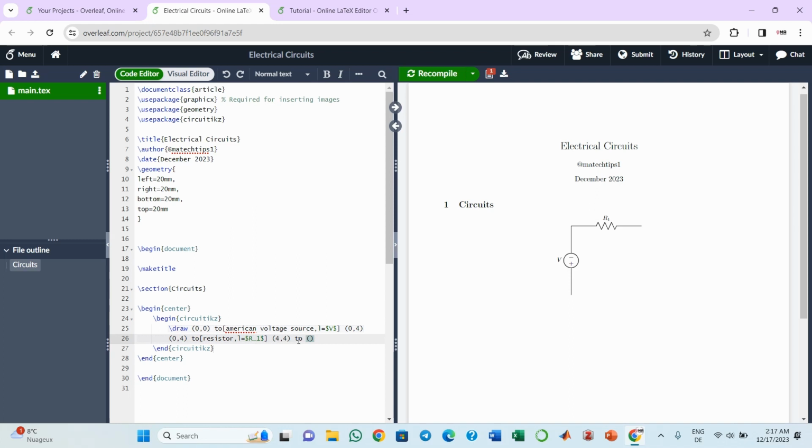I mean, just for x, it should be 4, but for y, it should be 0. Then in between, if I don't want to put anything, I can say just short circuit. It should be short. Now it draws a line, which is just a short circuit. Then from this point to this point, we can put another short or just any element that we need.